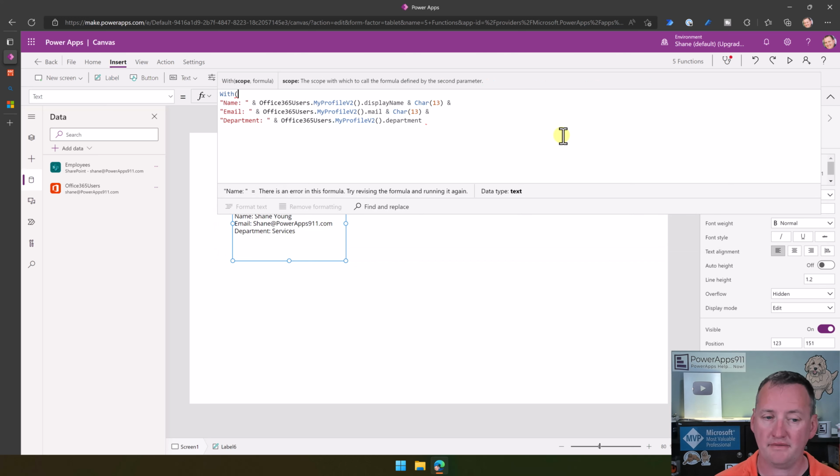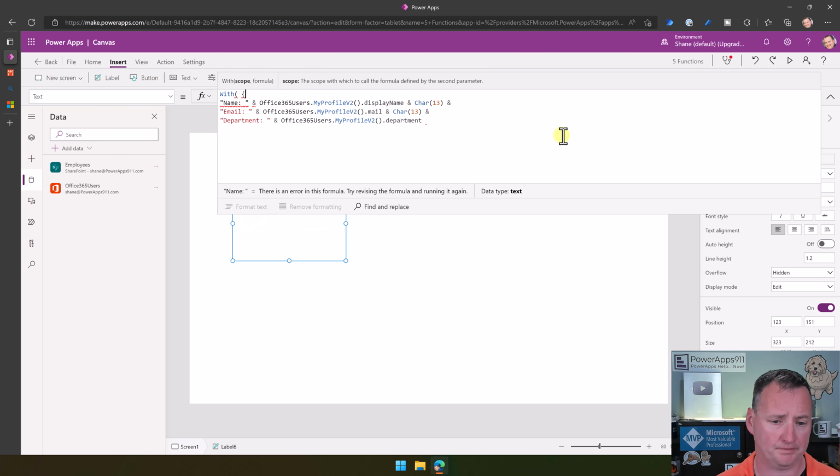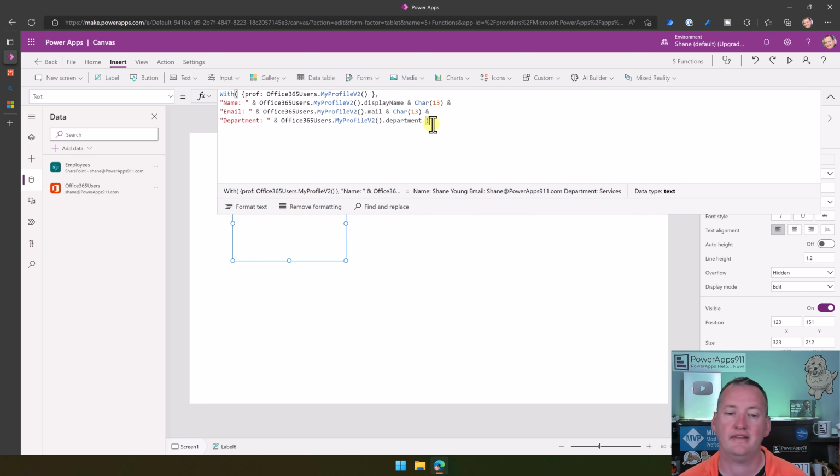With is a function where you can say, hey, I do this number, and then we're going to call this, let's just call it prof for profile, right? Profile. And then I'm going to put this section here, right? That's the whole user's record. We then close the curly bracket and do that and that, and nothing different happens, right? That's the beauty of this.